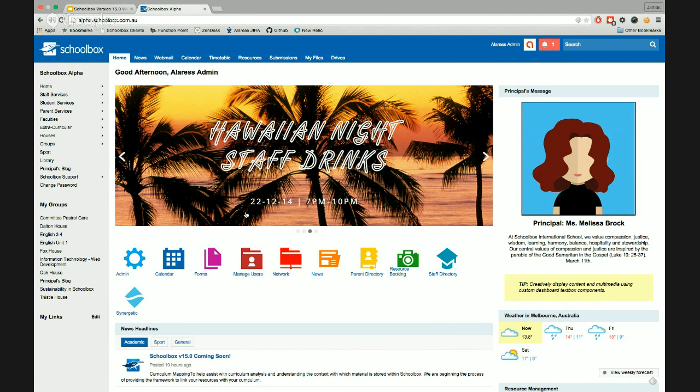This allows us to handle dates a lot better, localize them a lot better, and just generally deal with date functions a lot more cleanly. Now, probably the biggest change for this release was a whole new file system underlying Schoolbox.